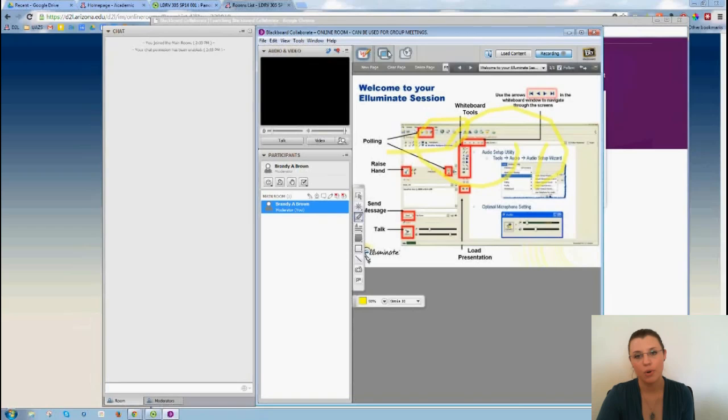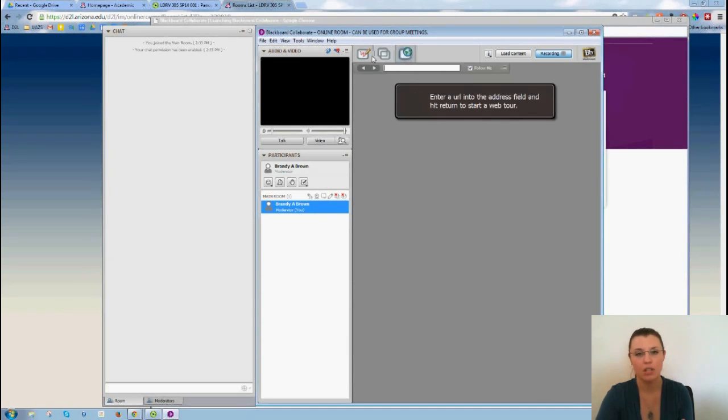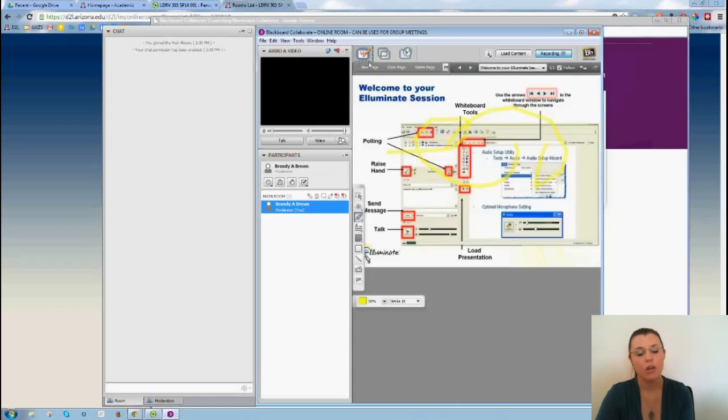So don't be too worried about that. Just click on stuff until you can figure out what you're trying to do. This one lets you share applications on your desktop. This one lets you share a web page. So just clicking around to find what you're looking for is really kind of the way to go.